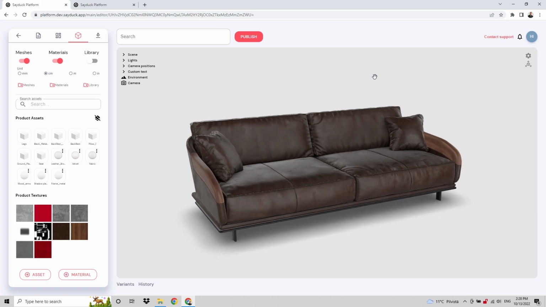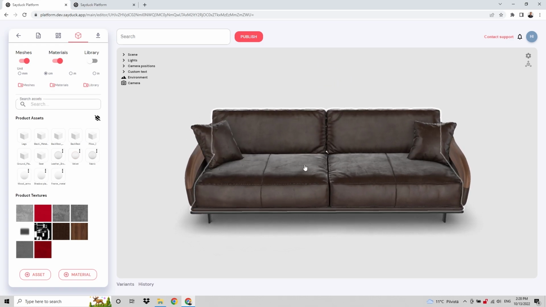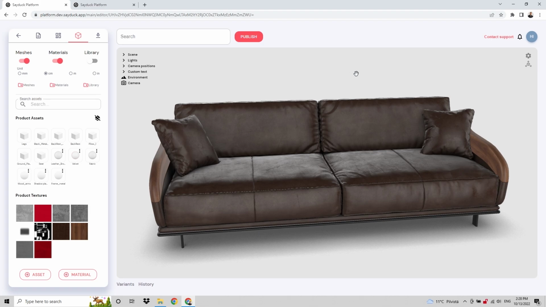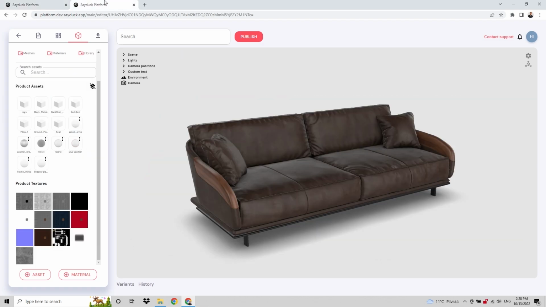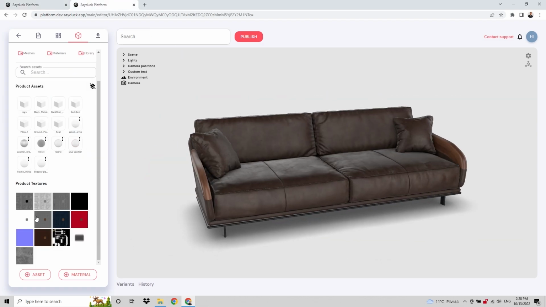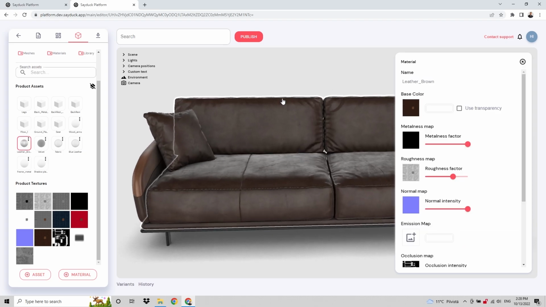Well, a baked texture is what happens when you have a product in which you have created the materials, as you can see here, and then in a software like Substance Painter, you would export or bake this result into one texture. And then once you add that one texture to your product, you will get the same result.